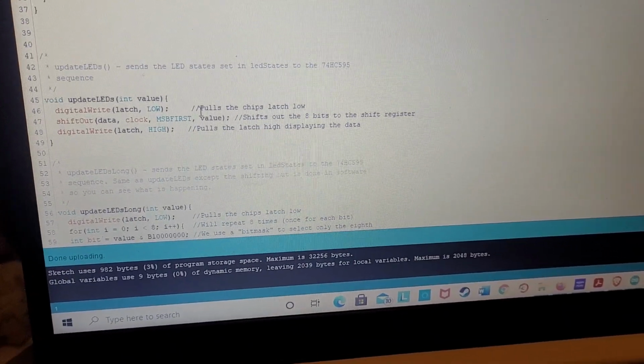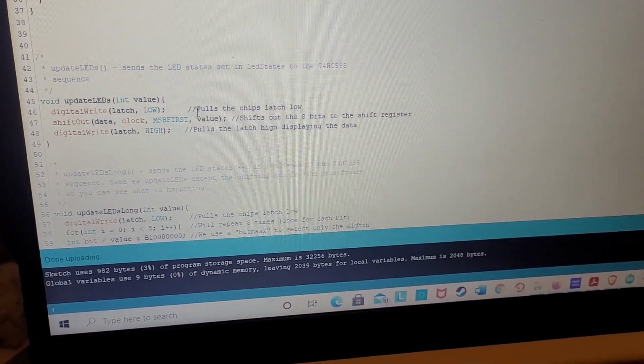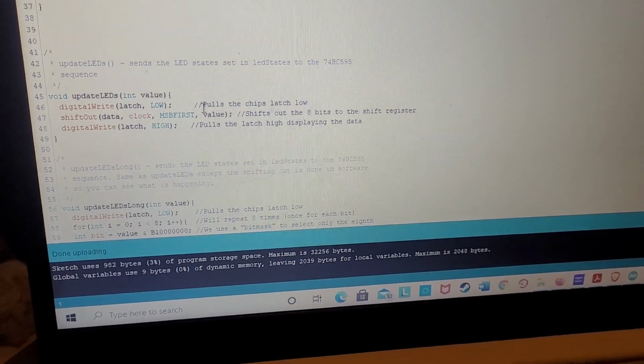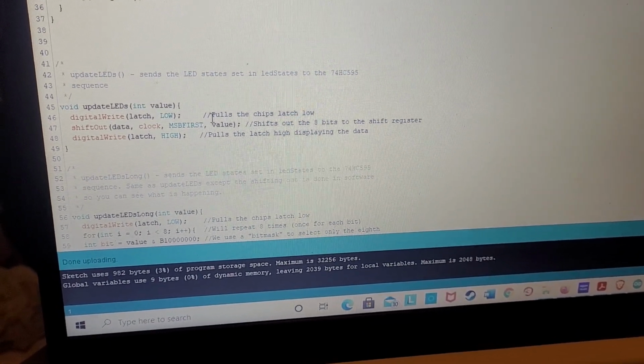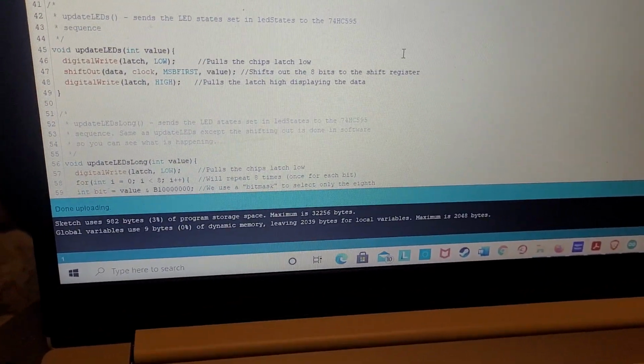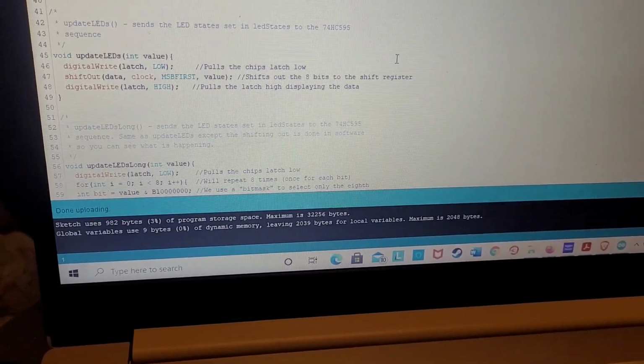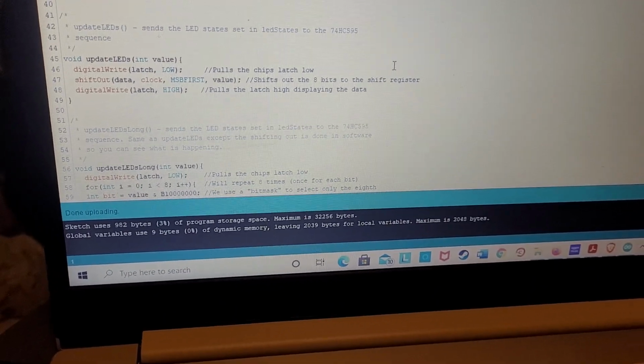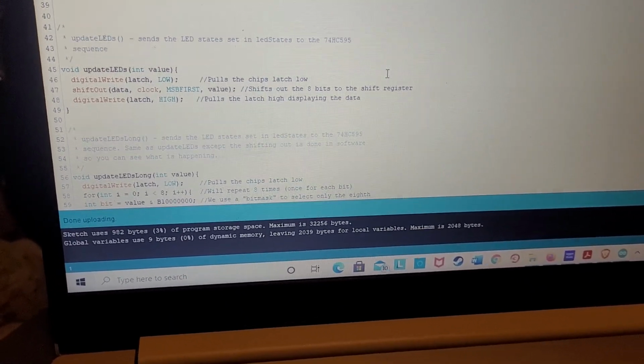Right here we also have another update to LEDs. This one sends the LED states to the 74HC595 shift register. Right here you can see we have the digital write latch, which is on low. This one pulls the chip's latch low. The shift out data clock.